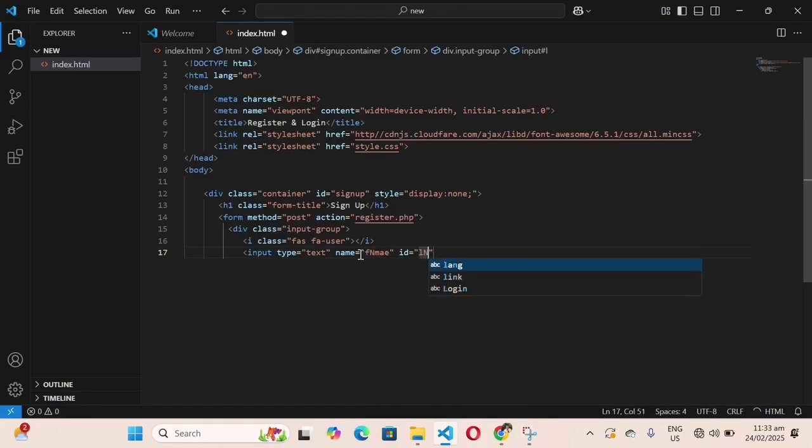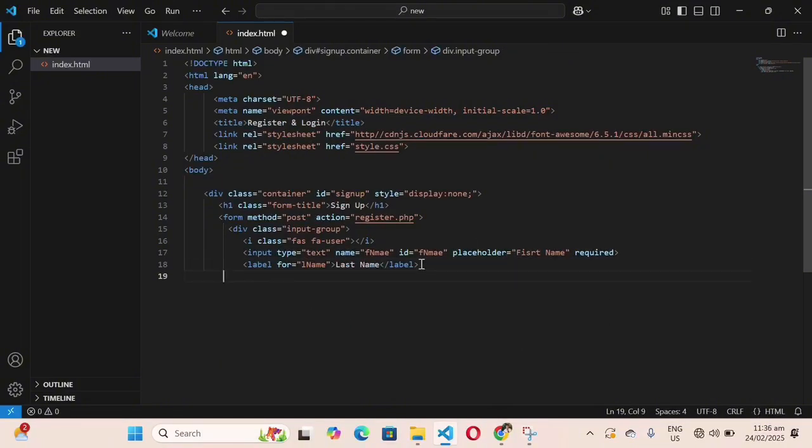Also the password input, which keeps the text hidden. Also the submit button for registration. And button id="signInButton", Already have an account? Sign in, close the button, to switch to the login form.